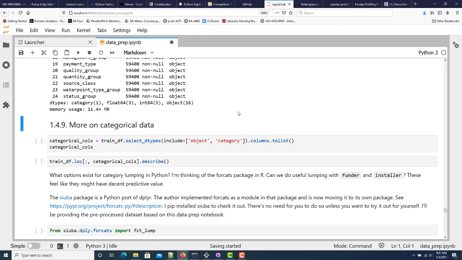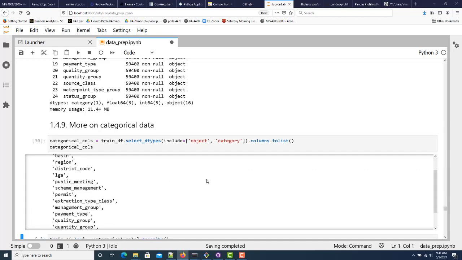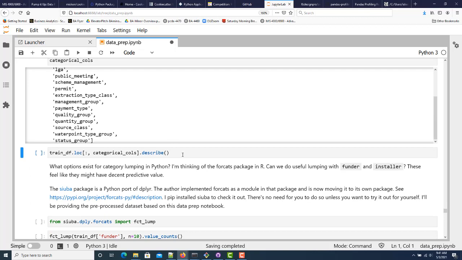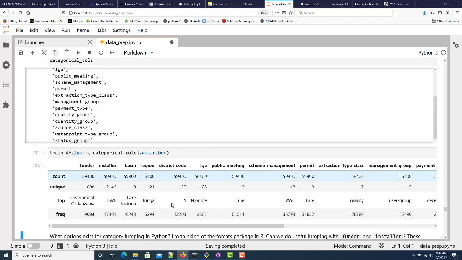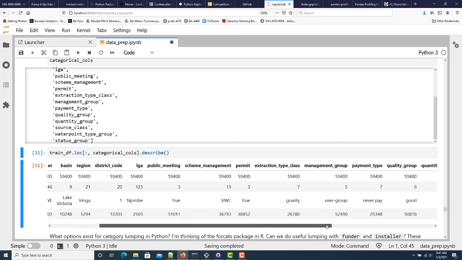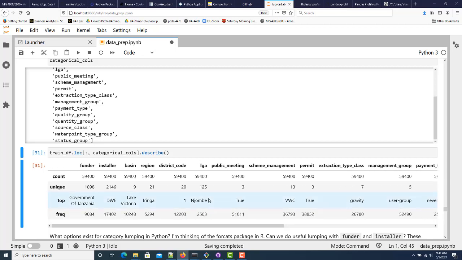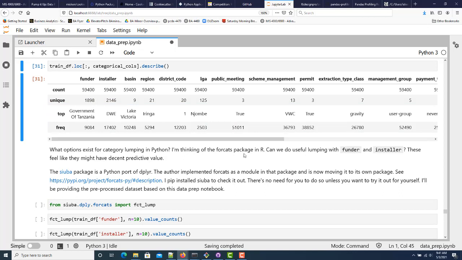And what about category lumping? Same thing here: I'm going to make a list of all the string and category fields, because we know those are both categorical data. And if you run a describe on those, you can start to see some of the unique counts. Some are quite reasonable and small, but others, like funder and installer, are quite large. And even LGA is 125. But just in general, what kind of options exist in Python for doing category lumping, like the forcats package in R? Because maybe funder and installer seem like they could be pretty predictive, but they've got a huge number of unique values, so I'd like to try to lump them.